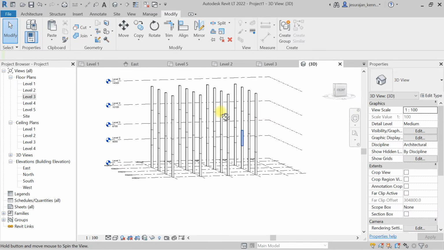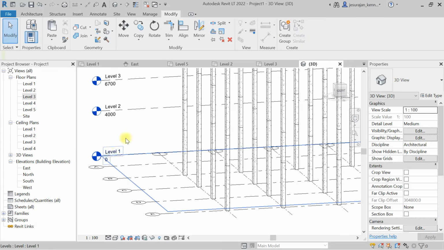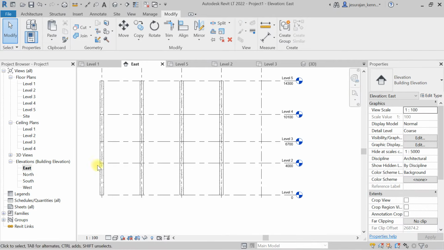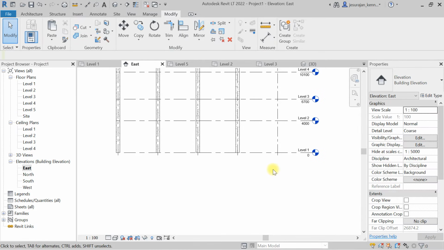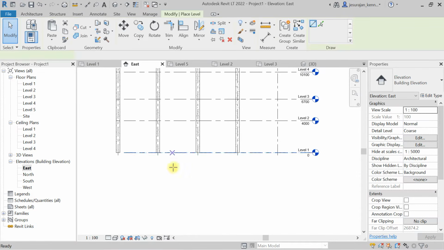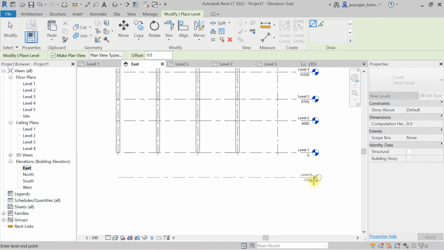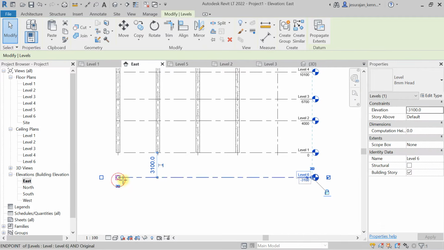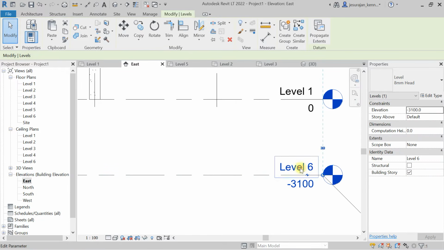So now we have our columns from level 1 only. Usually the columns will go below the ground. So you can create a level for the foundation. Let's go to elevation view and create a foundation top level. Go to view, go to structure, select level and draw one level for foundation top, and rename it as foundation.